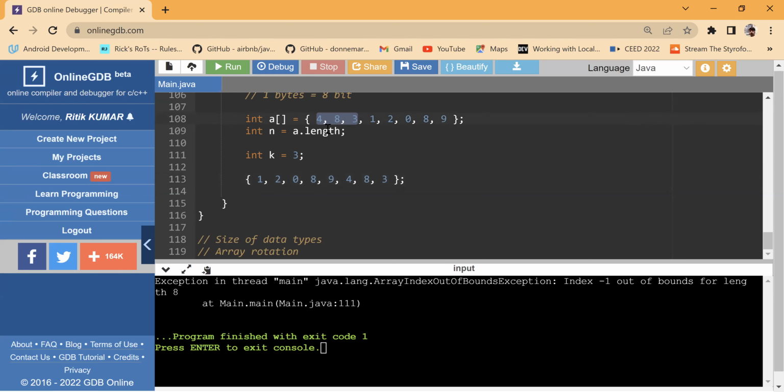K is the number of rotation. So the number is 3. You have to remove the first 3 numbers from the start of the array and put them at the end of the array. The remaining numbers will become the start. If you remove the first 3 numbers from the start, the remaining array will come at the first: 0, 8, 9, and these 3 numbers will go at the end.